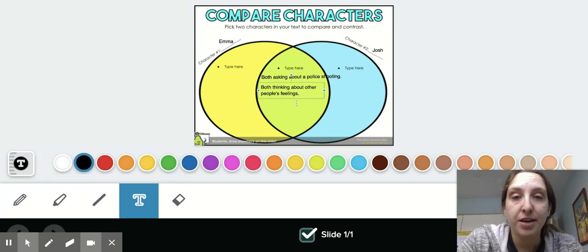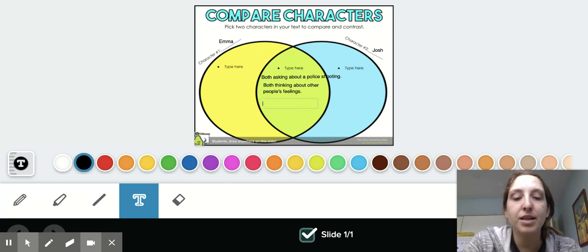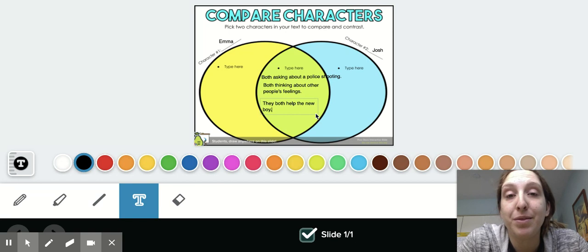All right, let me see if I can come up with one more thing that they both have in common. Well, at the very end of the book, they both help the new boy. Because of how they've been thinking about other people's feelings and asking questions from their parents, they both have empathy at the end of the book to help out the new boy when he's being left out a little bit.